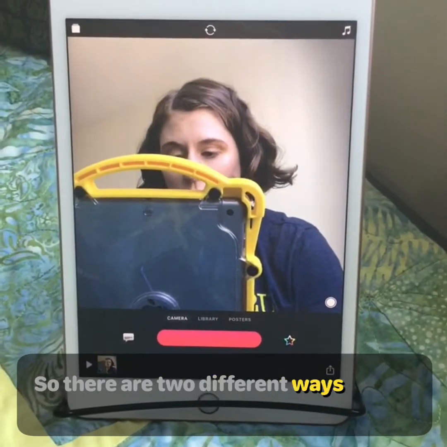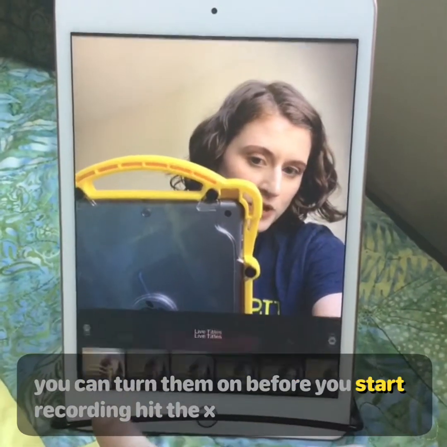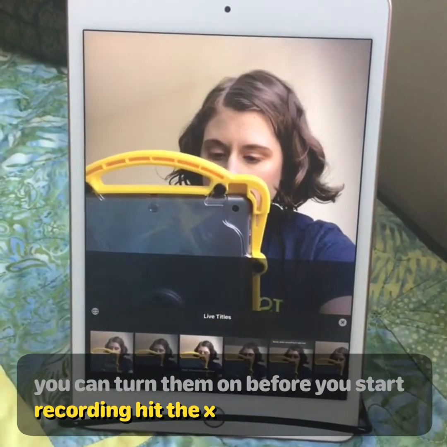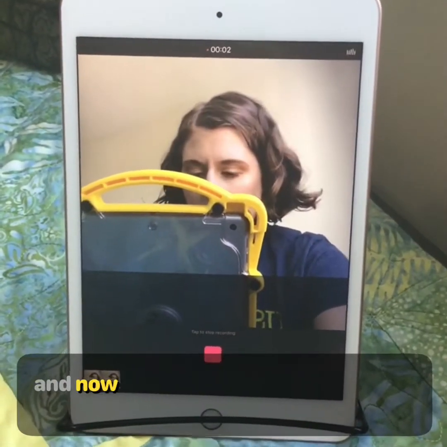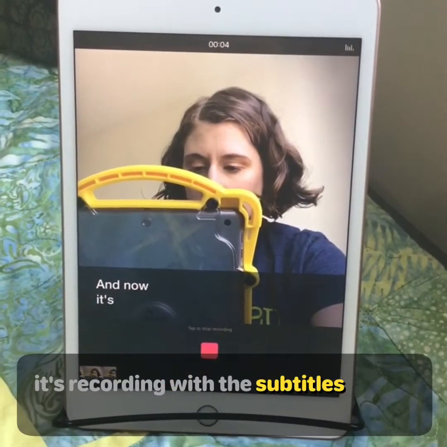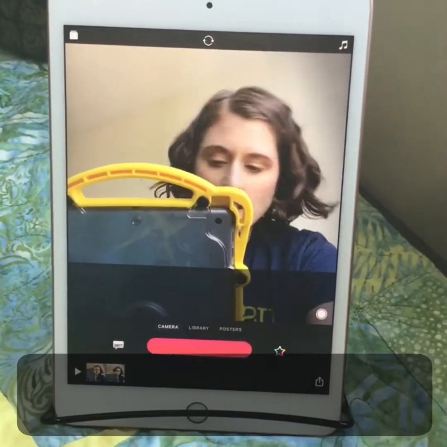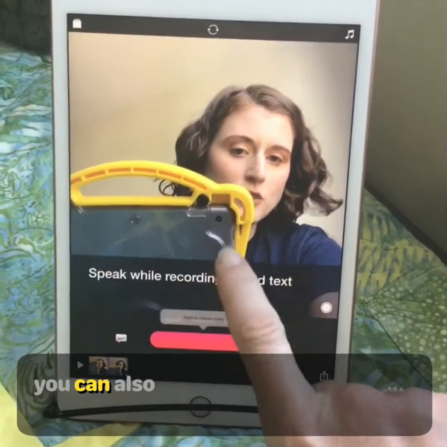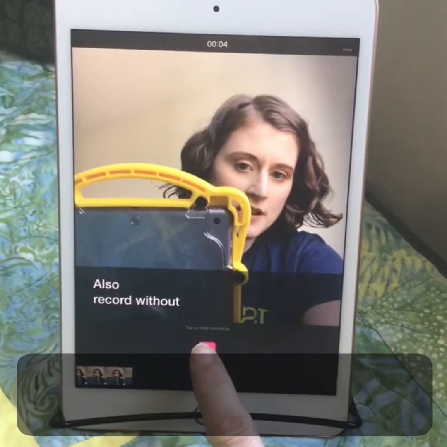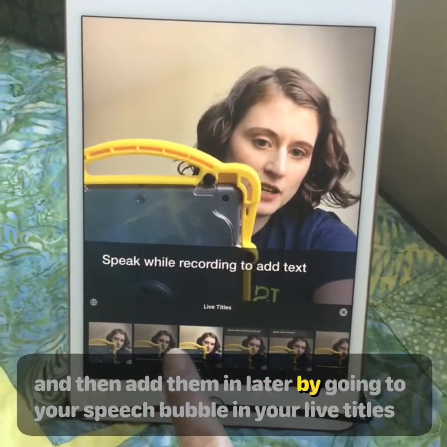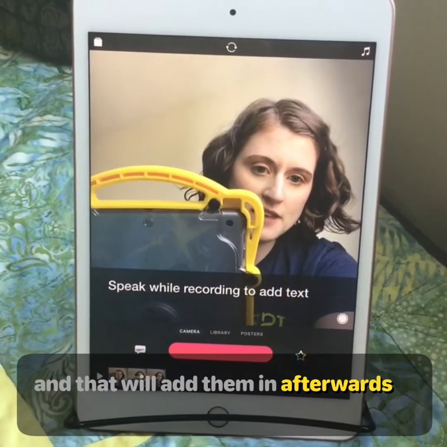So there are two different ways you can do the subtitles. You can turn them on before you start recording, and then hit the X, and now it's recording with the subtitles. You can also record without subtitles and then add them in later by going to your speech bubble and your live titles, and that will add them in afterwards.